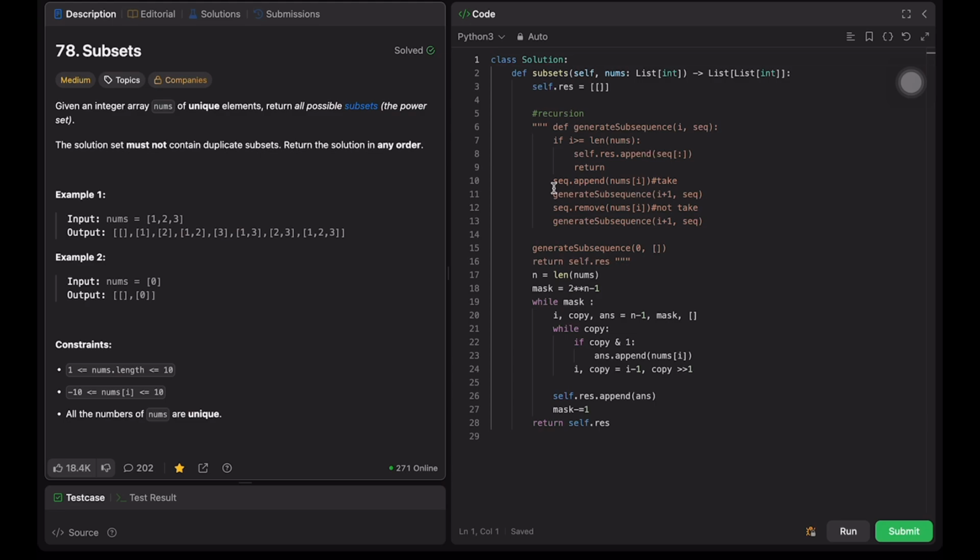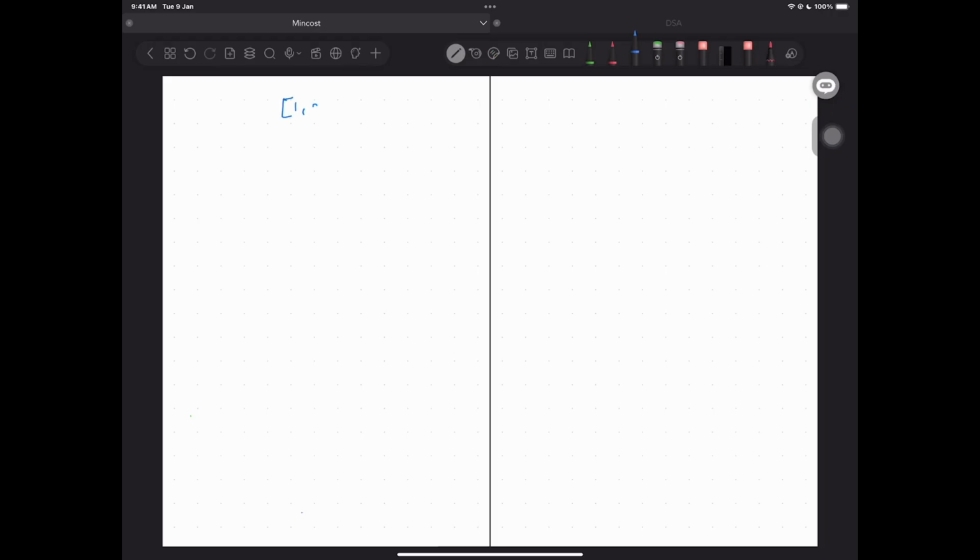Basically, how will a subset be formed? This is our nums, right? Initially, when you pass this array, we consider whether we are taking that element or not. So initially our result will have the empty subset. Now you will be traversing through this array.